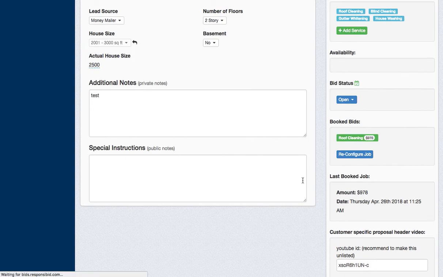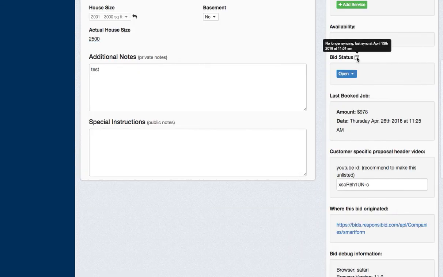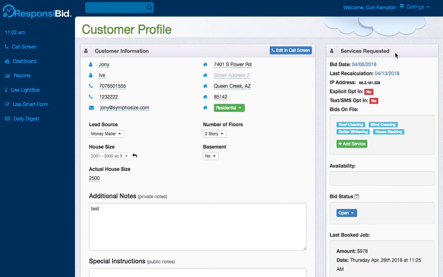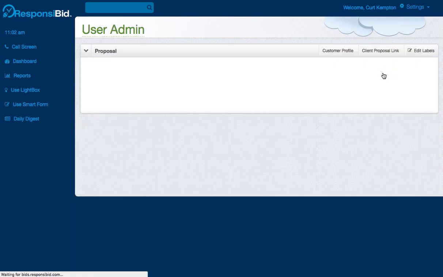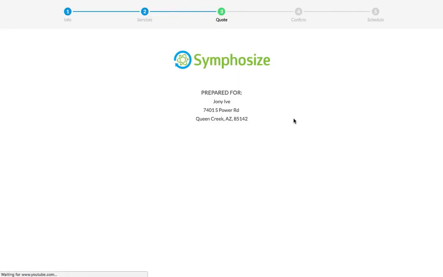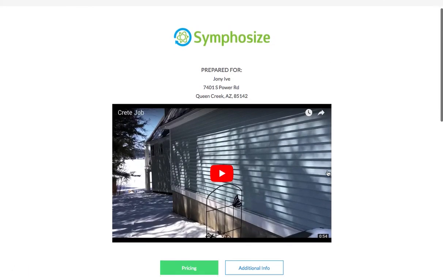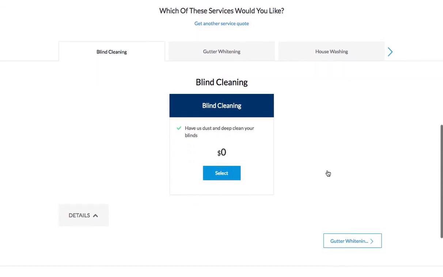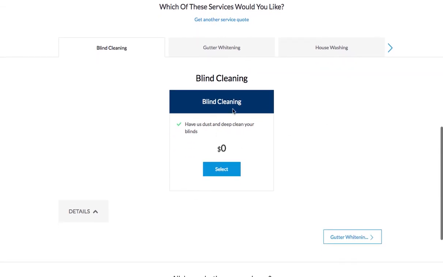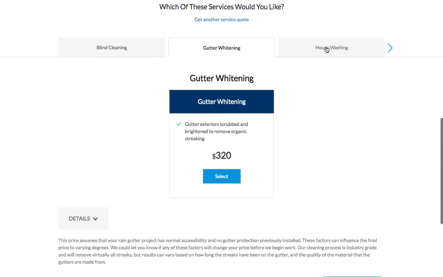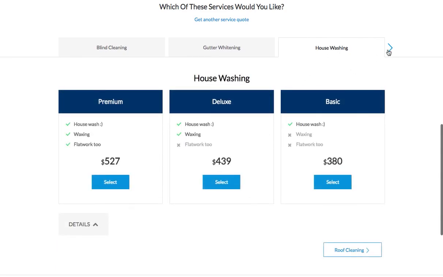I'm going to refresh the page. You can see that it's unlinked. And now let's move to part 5. This is where your customer is able to schedule themselves. So let's say that the customer is looking at the job and they decide that they want to go with, actually we had the roof cleaning already.